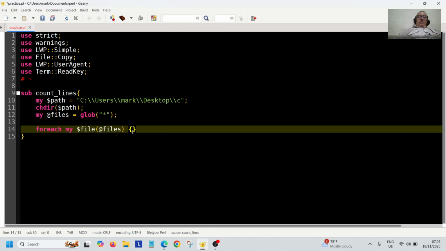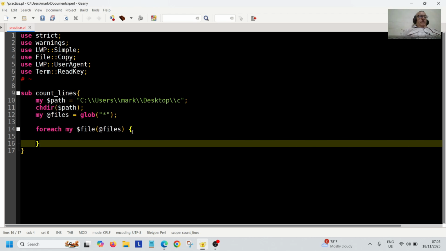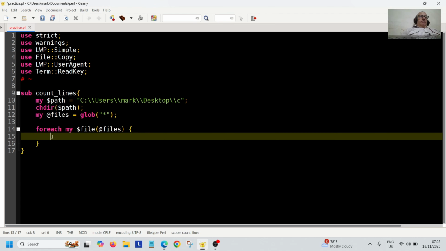And what we're going to do now is create a number counter. So we've got my scalar num files, and that's going to be equal to 0.